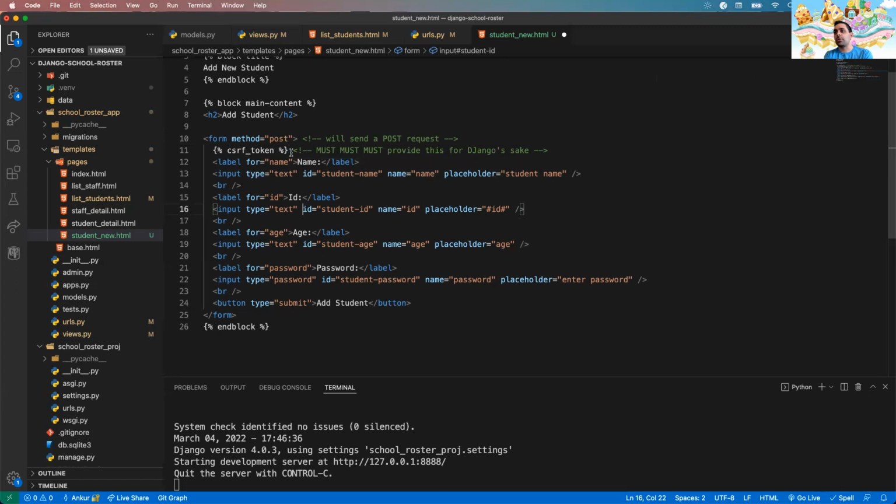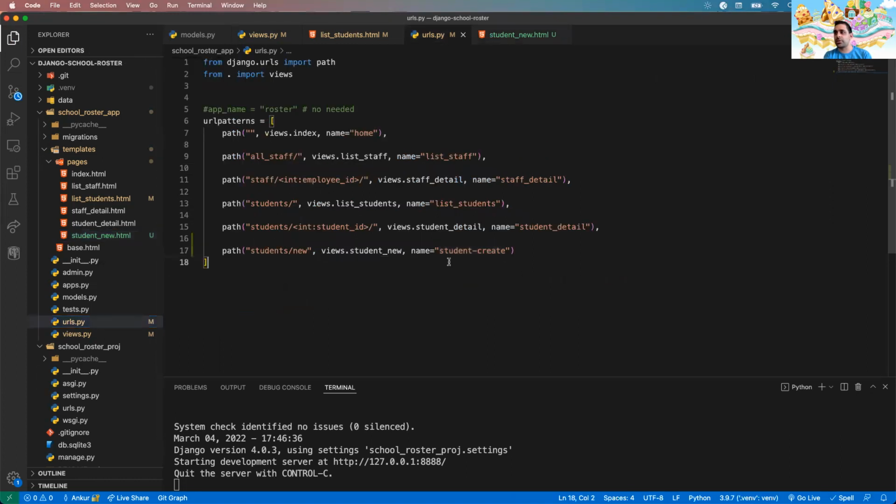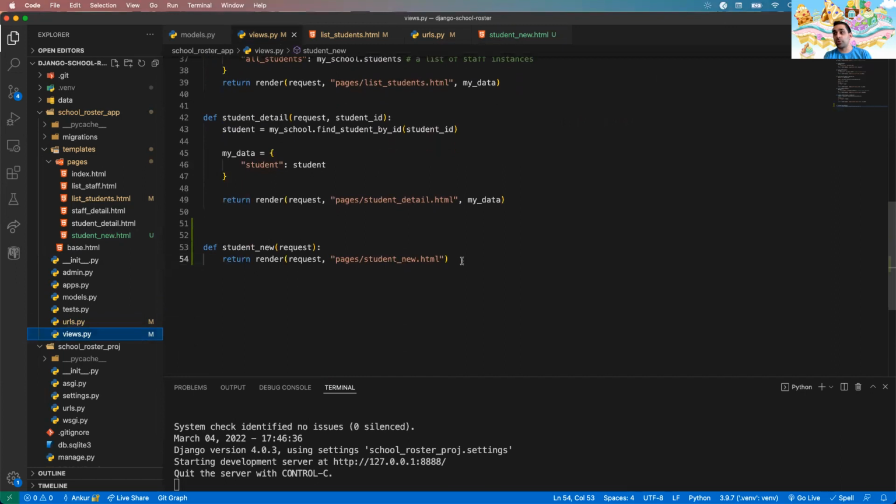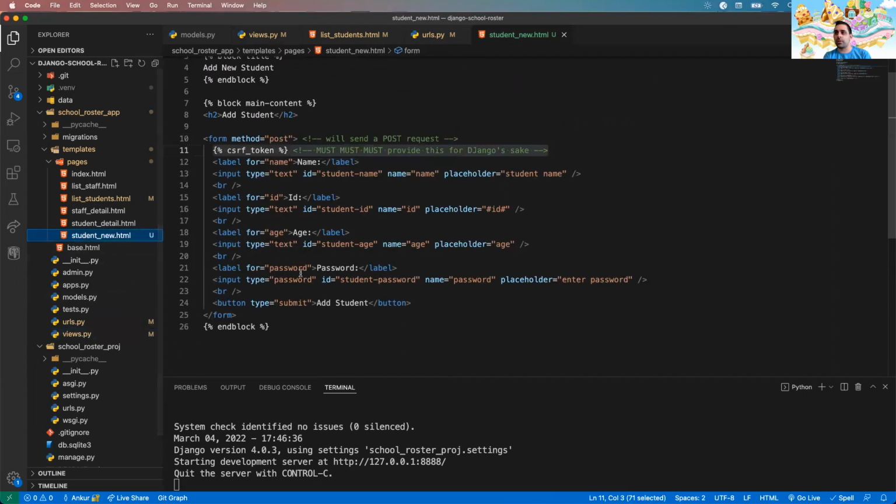All right, so we have our form, CSRF token. Thank you to Jesse. We need this, else we'll see an error. But let's actually see if our wires connect. So we have our new route, which is student create, that will navigate to this location. We have our view handler that's going to simply show our form. And then we have our template that should have the form on it.